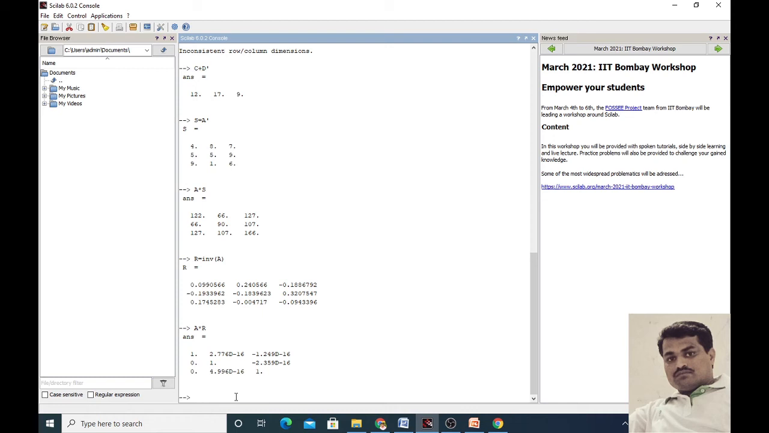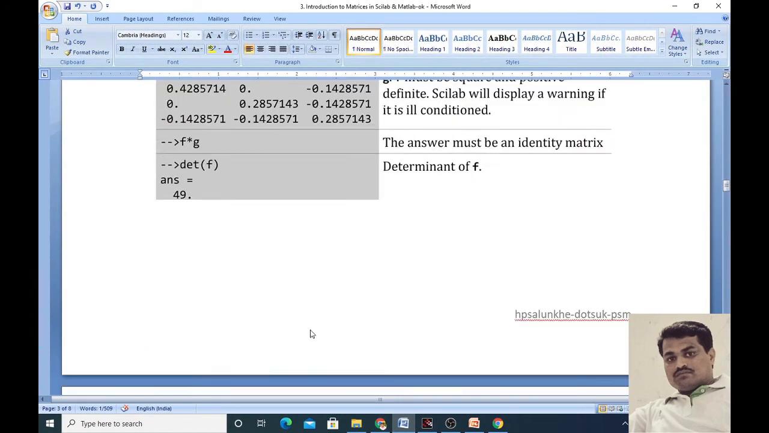Not an exact identity matrix, but you can see the diagonal elements are 1, and here is 2.76D, here is 10 raised to minus 16, and the remaining values are approximately 0. This is the way of scientific computation, that's why there are small errors. I will explain the error analysis in Scilab and MATLAB.